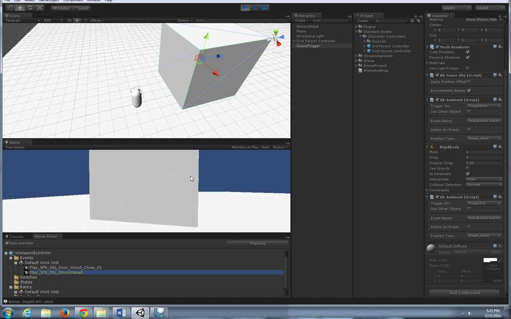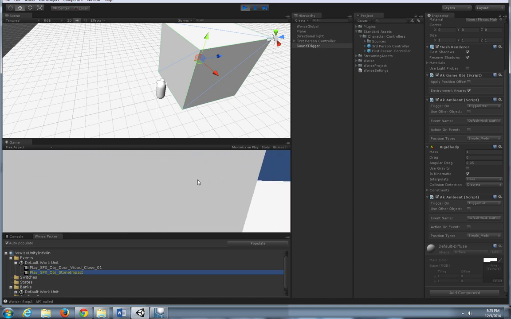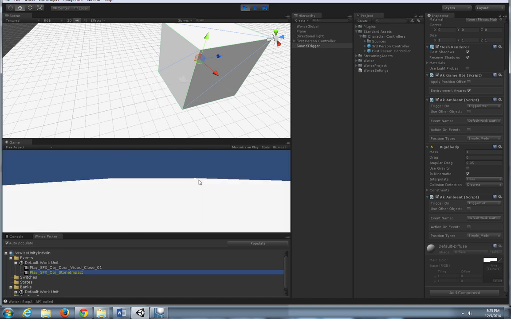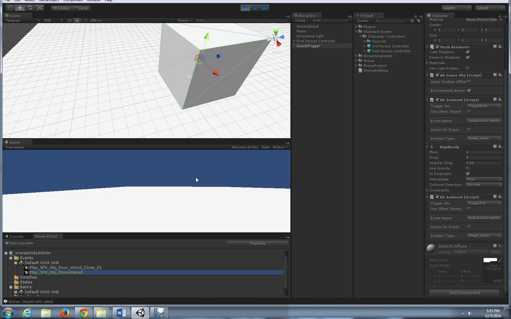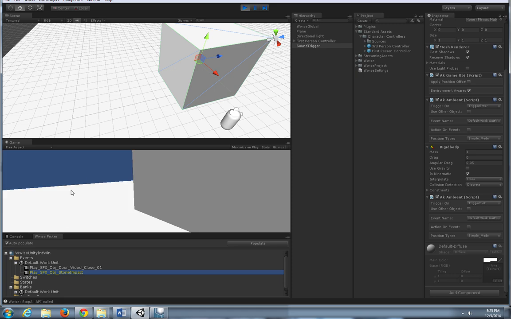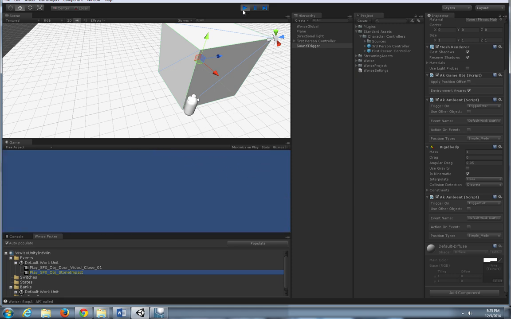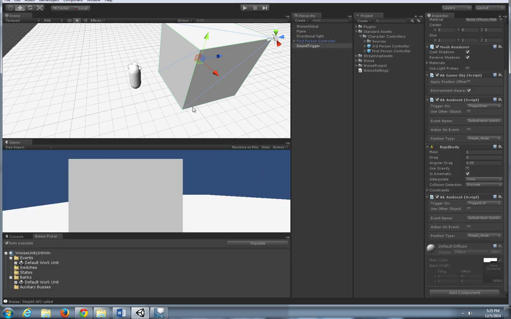So I am looking around. This is the player. I enter and I exit, and I enter and I exit. Awesome. So we are now triggering sounds inside Unity using the Wwise engine.